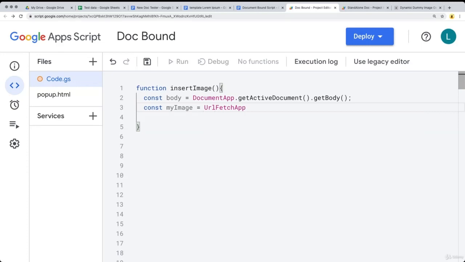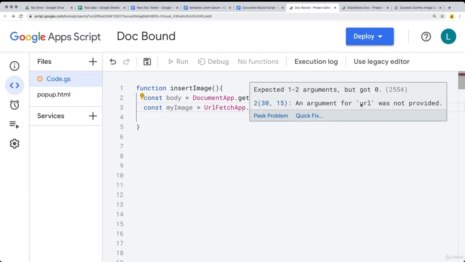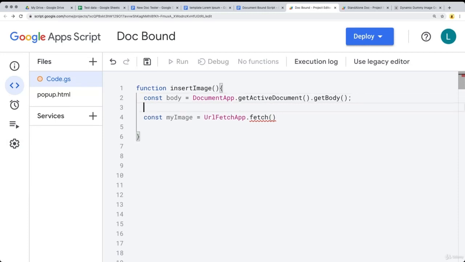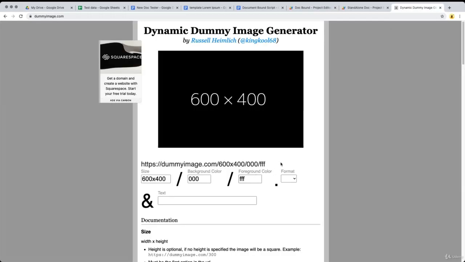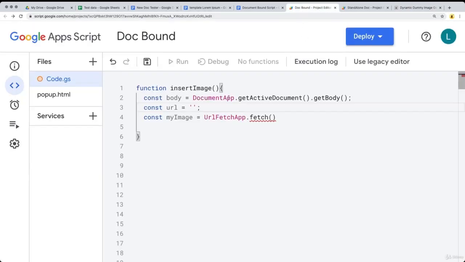So this is how we can make a fetch request to an external site and return back content contained on that site. And in this case, we want to generate an image file. So we need a URL for the image, so it requires a URL value. So let's create a URL variable, and I'm going to just use the dummy image generator. So that's over here. There's a website, dummyimage.com. So it's a great place for some placeholder content.